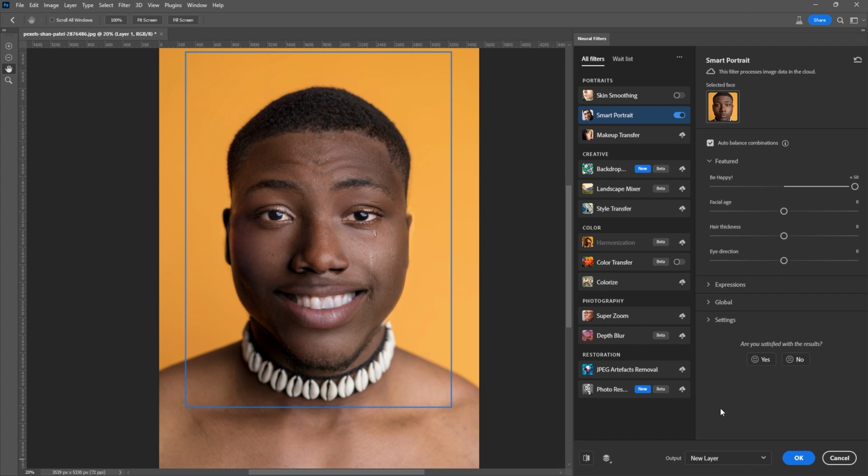Okay, so here's the result. And if we come down here, we can see the before and after just to click through. So, you know, it has done quite a good job there. Maybe the teeth a bit discolored on that one. We can also have a go at doing some other dials. So let's go Hair Thickness. Let's take that down and let's put Facial Age up.